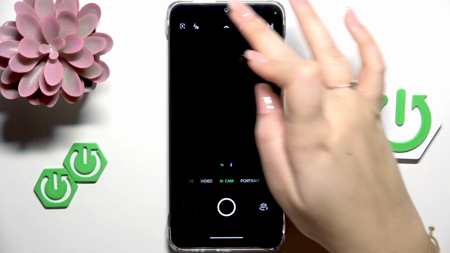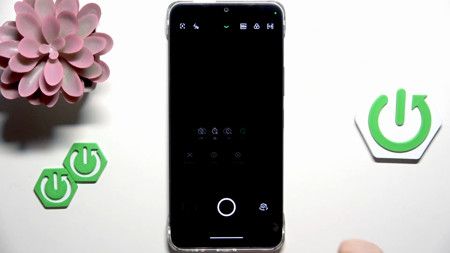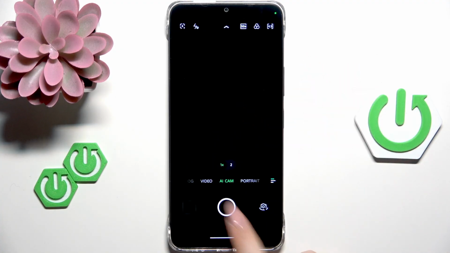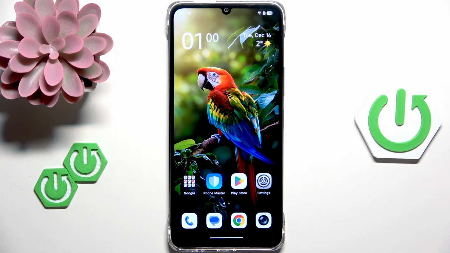Alright, of course you can turn this option off. Just open the settings again, so tap on this arrow, tap on the timer and tap on this crossed out icon. And now your device will take photos right after touching the shutter button. Alright, so that will be all.